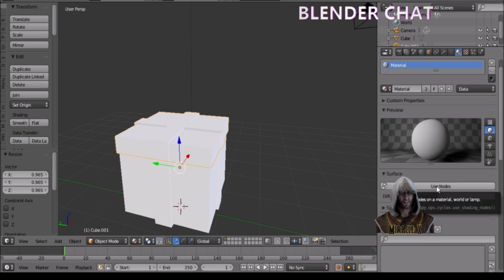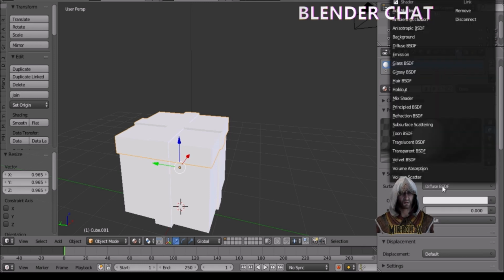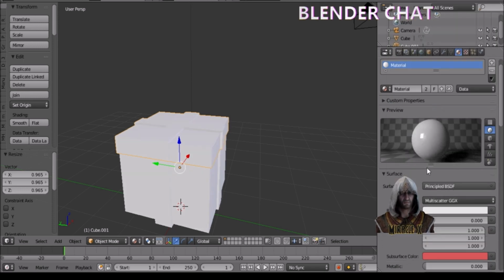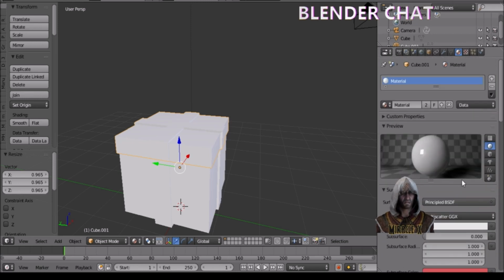Click right here, it says use nodes, and usually it comes as a default. You can see that. And I'm going to click on default and go to Principled. It's really awesome. It has so many things you can do with it. This is mainly what I use for a lot of the creations that I'm gonna make and I have made.